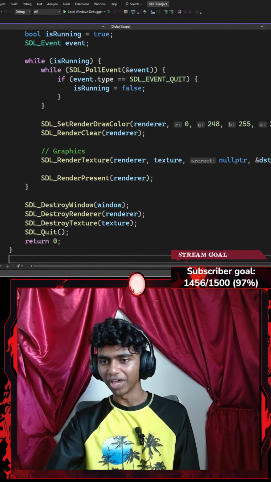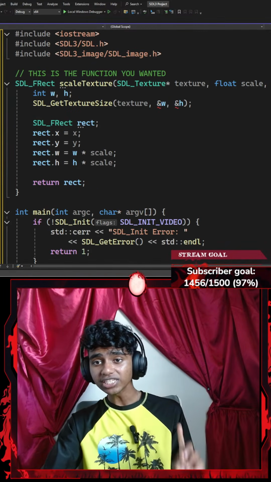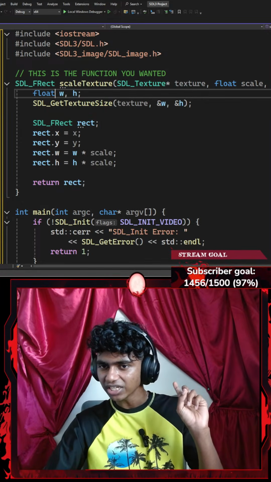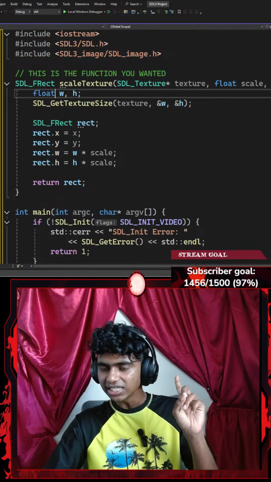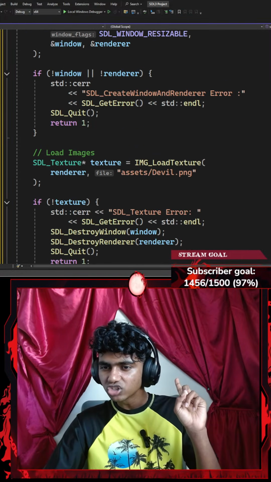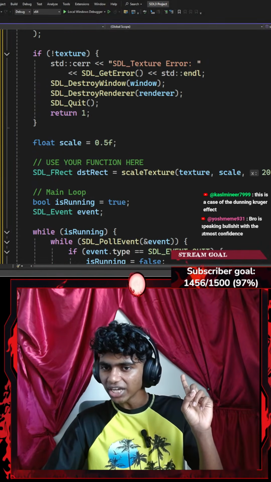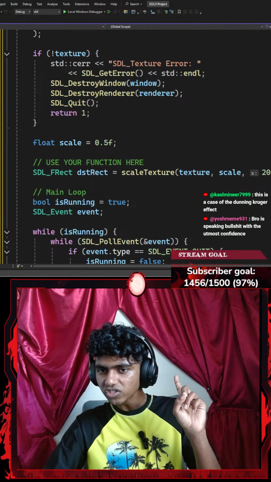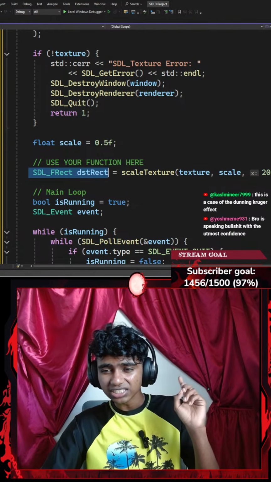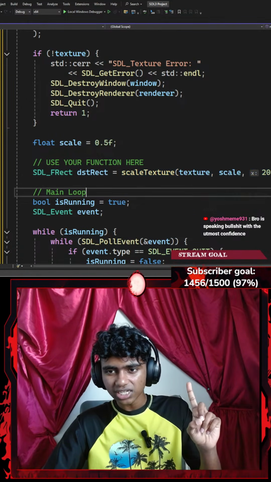I'm gonna go ahead and paste this. Let's see if something is wrong here. Okay, I knew that something was wrong here. Let's change this to be a float. That does fix this. Now let's see how this actually works. When I scroll all the way down, do I use my function at all? So I go with texture, that is my floating point of scale. Use your function here, SDL_DstRect scale texture. Texture, scale, x-axis, y-axis.